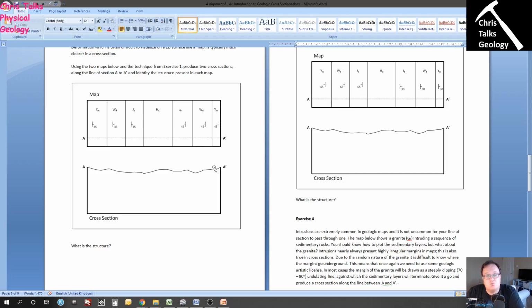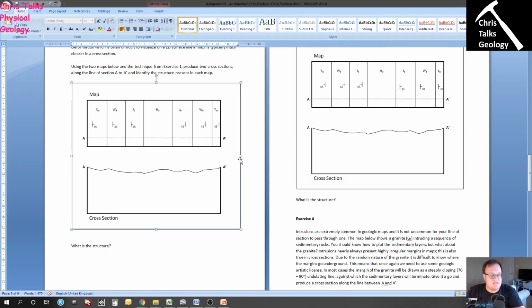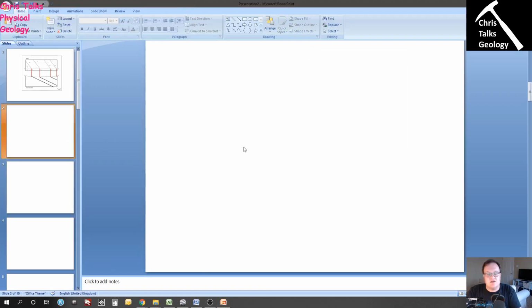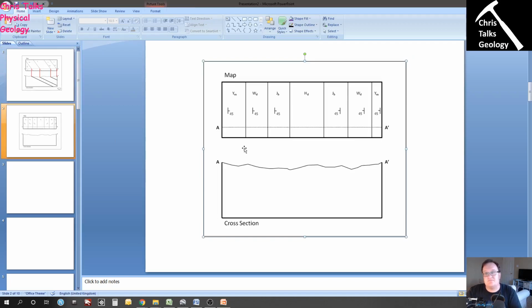All right, so what are we going to do? Well, we're going to take the image. So Control C, we're going to copy it. We're going to come to PowerPoint and go to the next slide. Then I'm going to paste it. All right, so here we go. Now here's our line of section. So we're going to be drawing our diagram based on where the bedding planes here cross the line of section. So right here, here, here, here, here, and here.